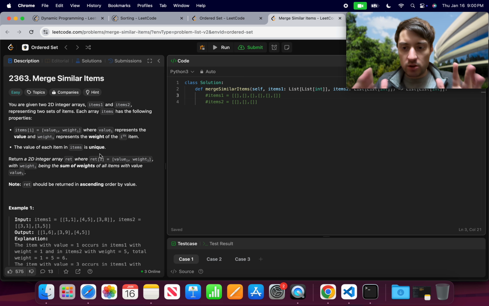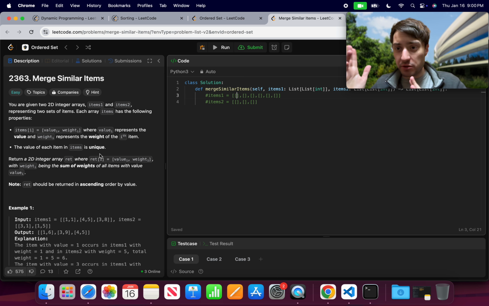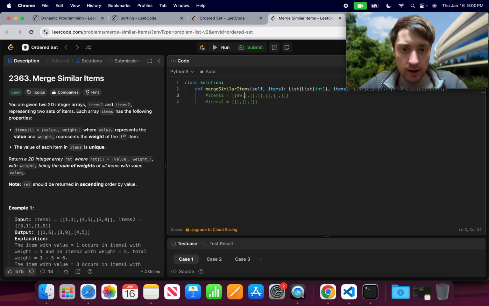No. Okay. So I'm going to do it all haphazardly because it doesn't say that it's sorted. So I'm going to say 99 for value, and then I'm going to say weight is 3. Okay. Then I'm going to come here. Now it's just 8. Okay. And value 200.